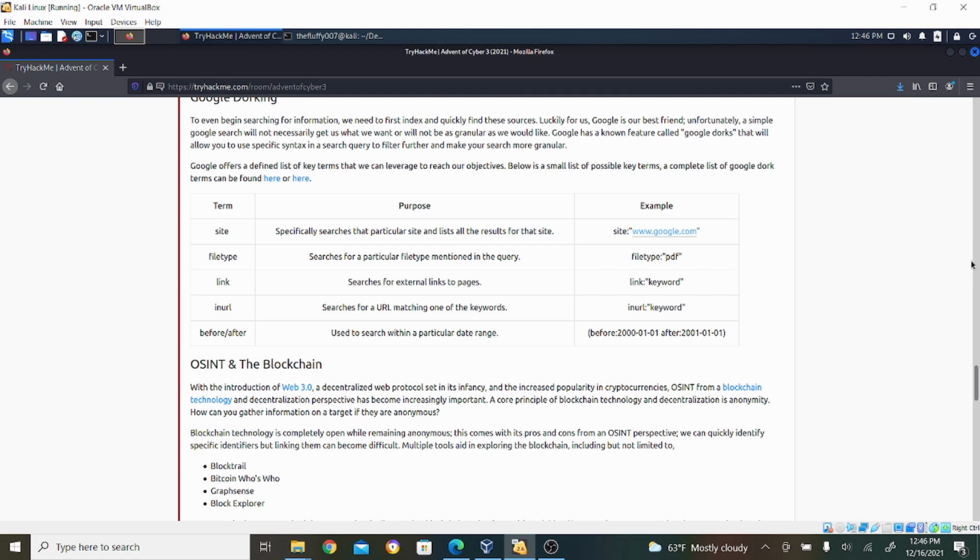File type, we search for a particular file type in the query. So, in this example, we're only looking for PDFs. Link, searches for external links to pages. So, for example, we're looking for keywords. In URL, searches for a URL matching one of the keywords. So, in the in URL, we have the keyword.